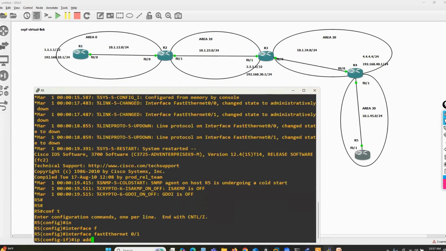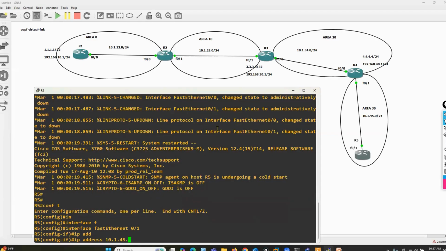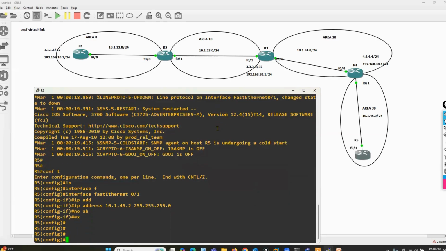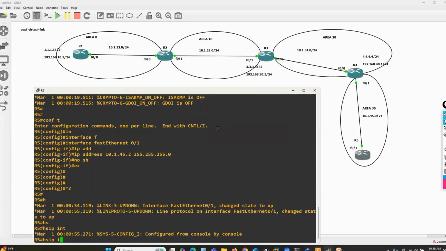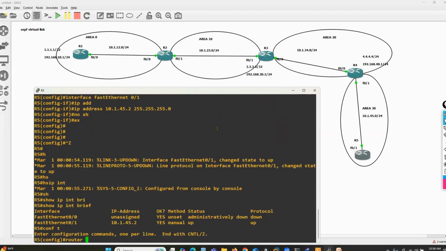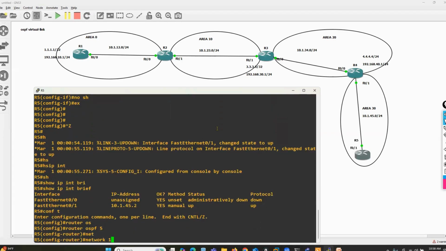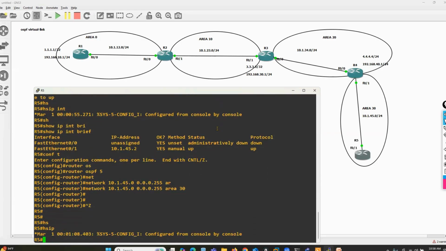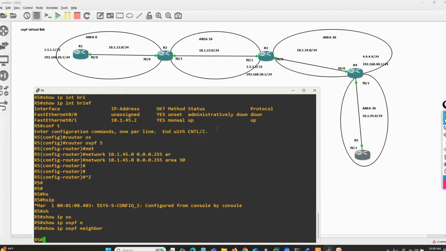Now 0/1, 10.1.45.1 with the mask. No shutdown. Show IP interface, show IP interface brief. Router OSPF process ID, 10.1.45.0. Let's advertise in area 30. Now show IP OSPF neighbor.